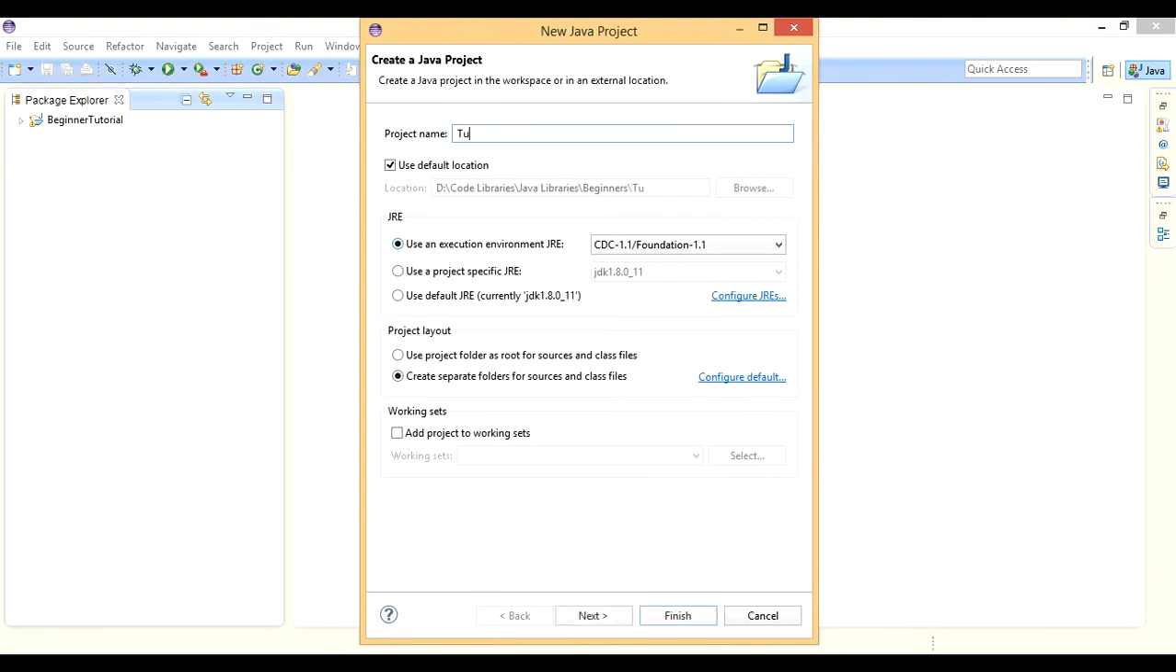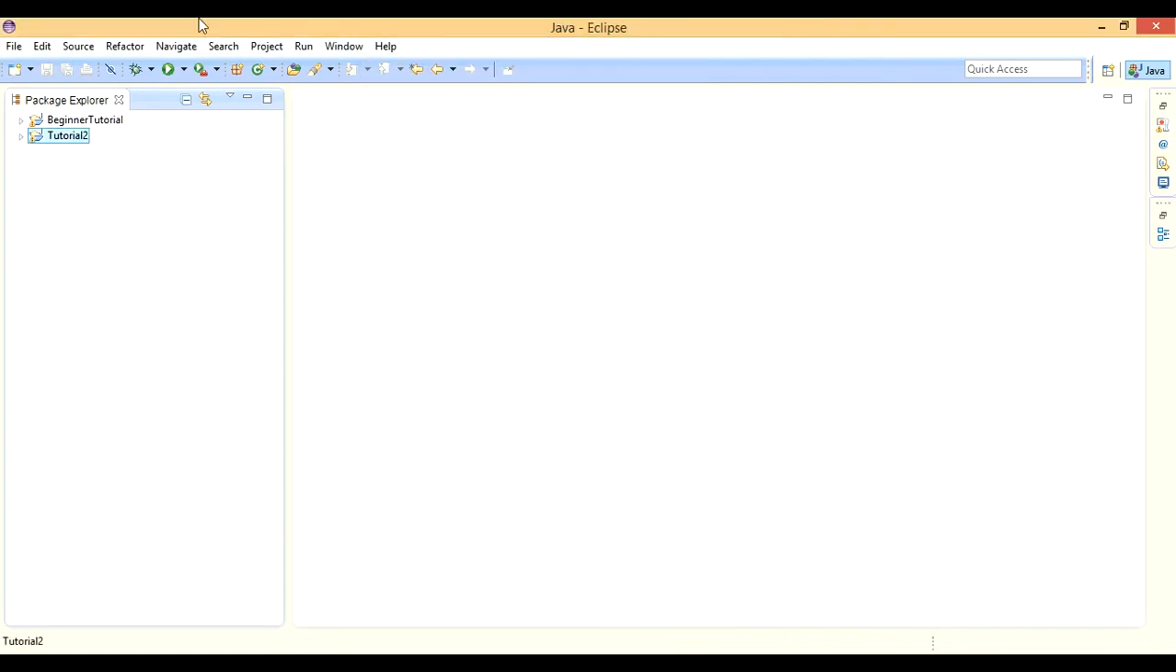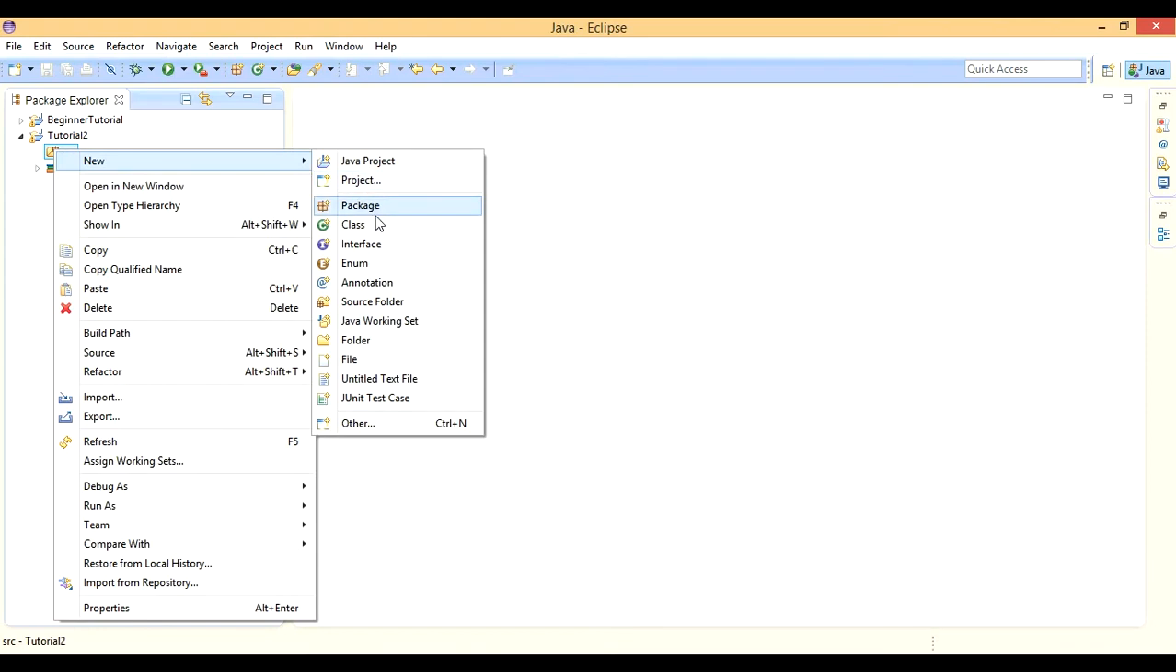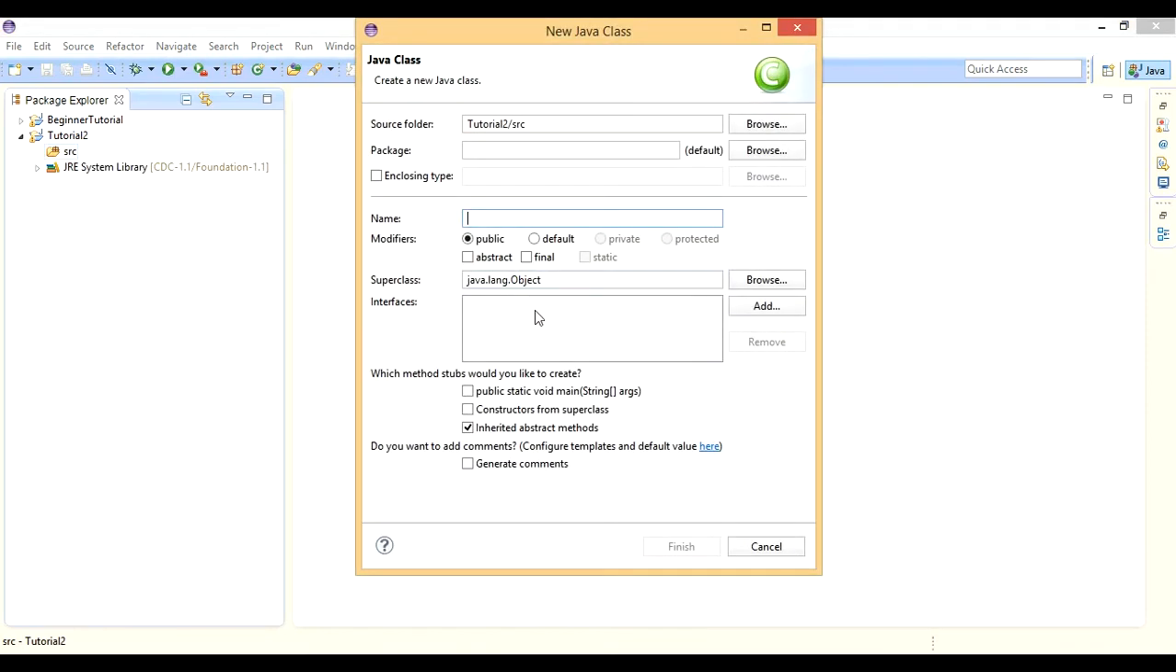So we're going to say new project tutorial 2. You can call it whatever you want. And then we're going to right click on our source folder, say new class, and we're going to call this calculator.